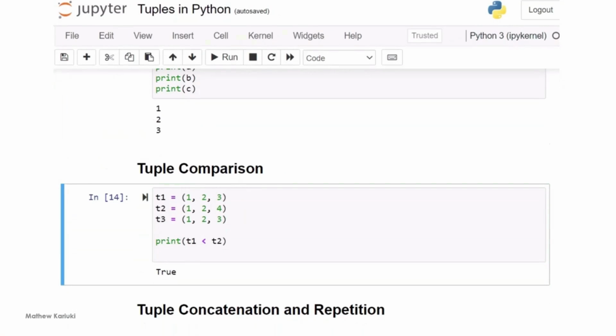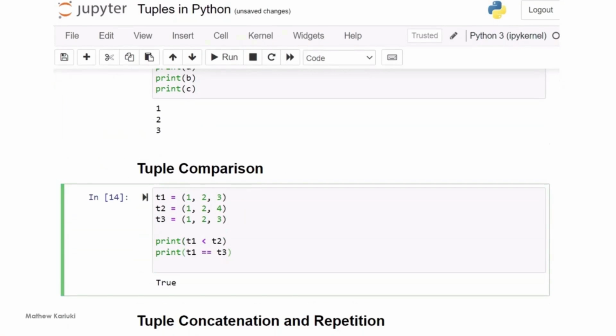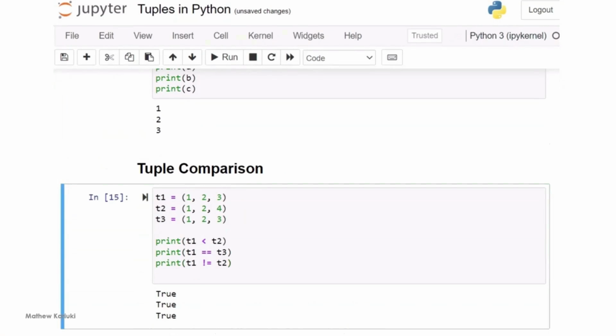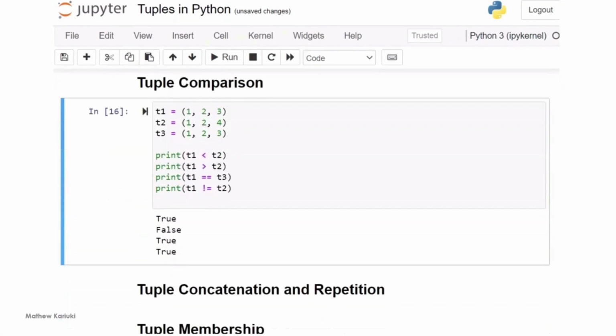If you wanted to check if the tuples are equal, we can use that. Or you might also want to check if the tuples are not equal. Then if I decide to run this, you find that they're all true. I can change this a bit and say, suppose now we change this to greater than, and execute the cell. You find that it's true, false, true, true, because this has been violated at this point. Because this is greater than this, it's going to return false.